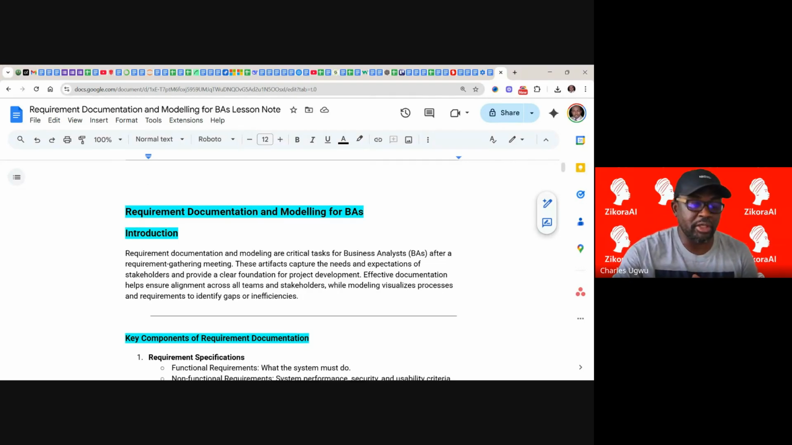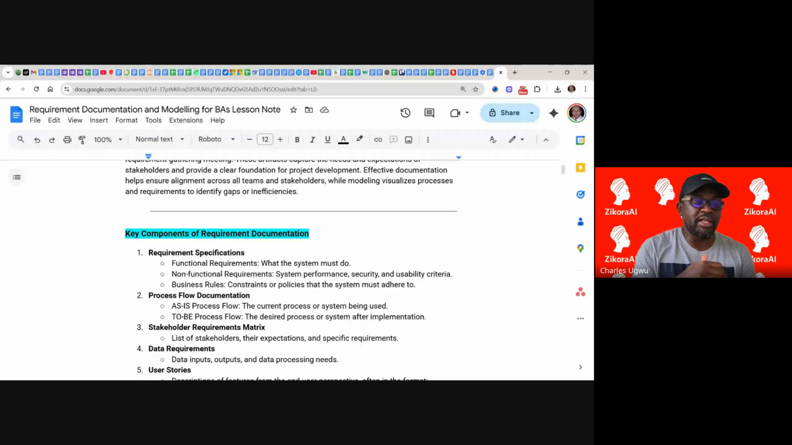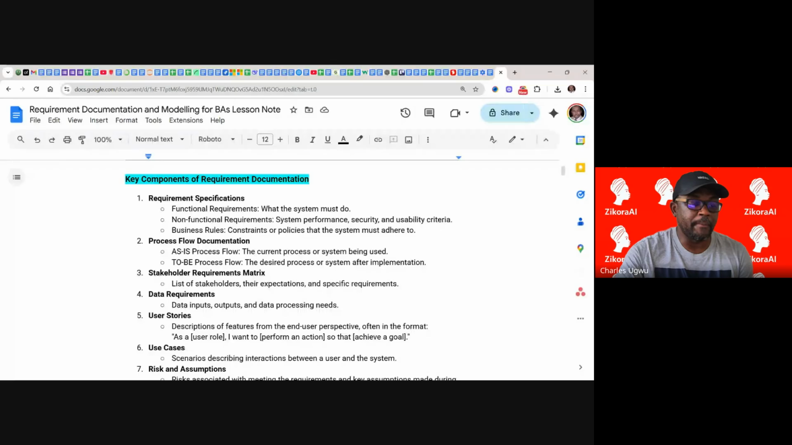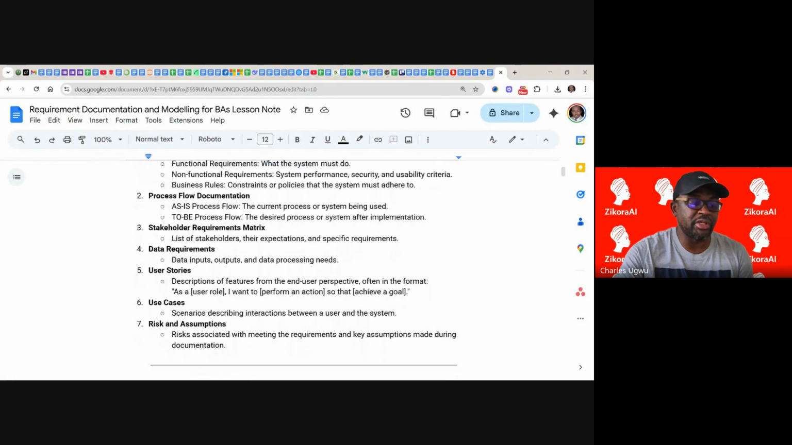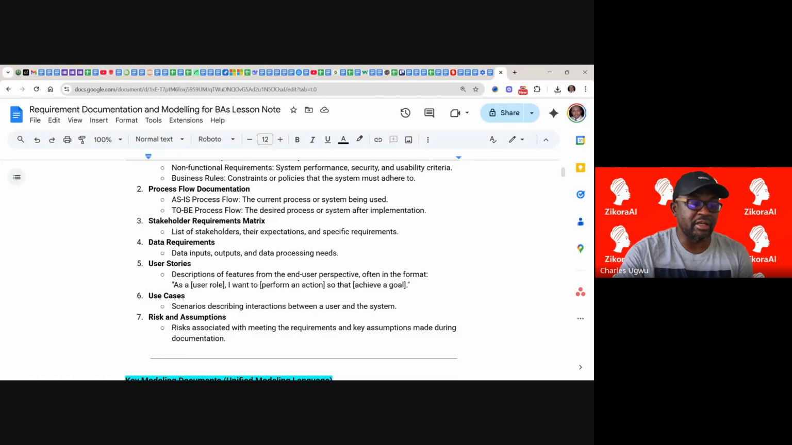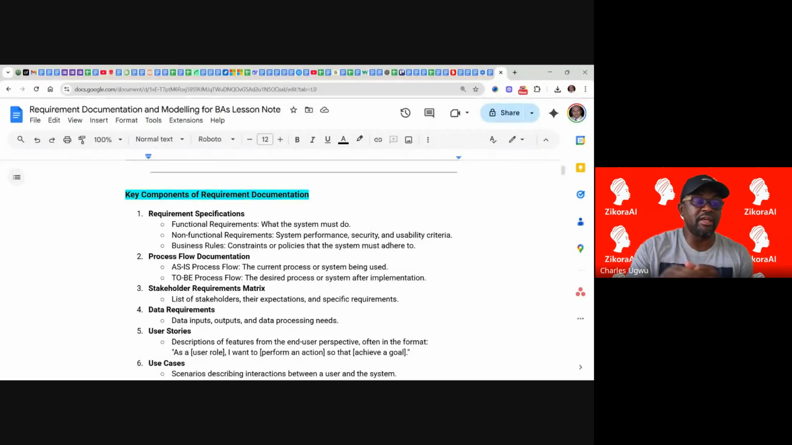So these are the key components of requirement documentation. We have requirement specification, we have process flow documentation, we have stakeholder requirement matrix, data requirements, user stories, use cases, and risk and assumption. So these are key components if we want to have a thorough requirement documentation that is very professional.